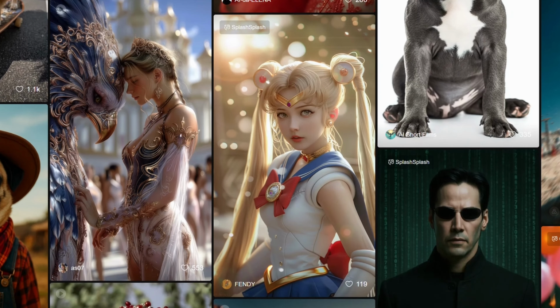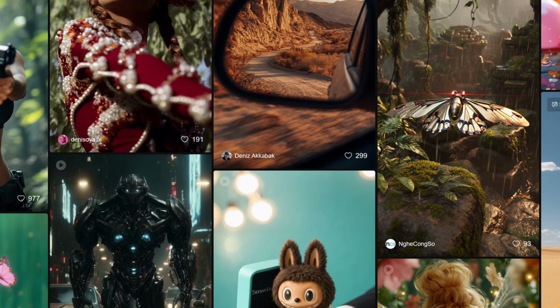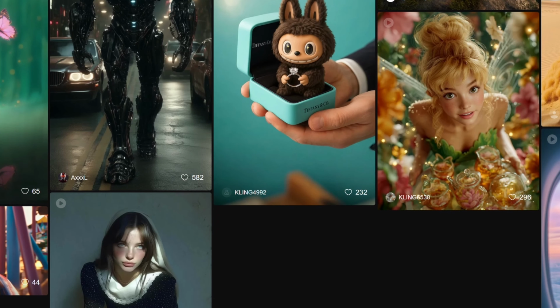Alright, so now that we have seen what both text to video and image to video can do, let's cut to the real magic. Multi-shot consistent characters.